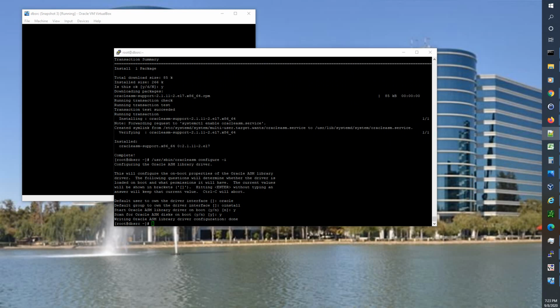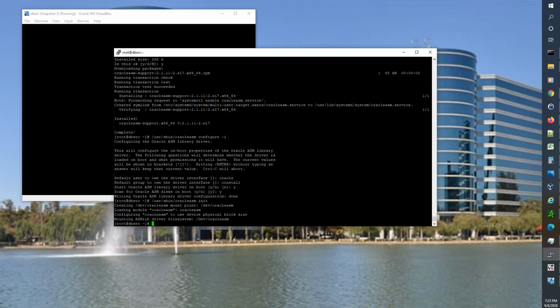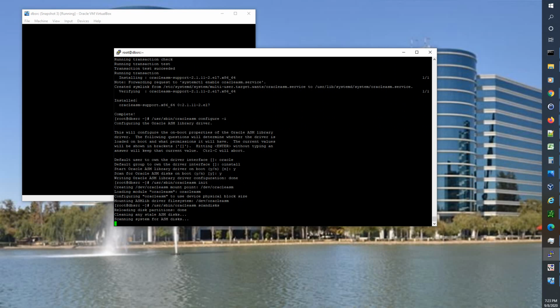Okay, so the next command actually starts it. And the next command, because we didn't boot up, will actually scan for disks, but it's not going to find any because we don't have any configured. Okay, so right here we're just about ready for a shutdown.